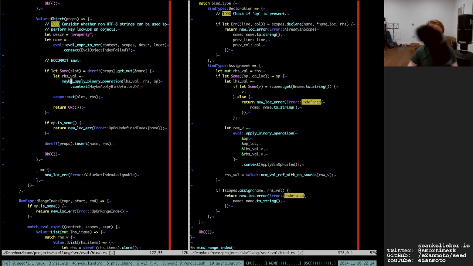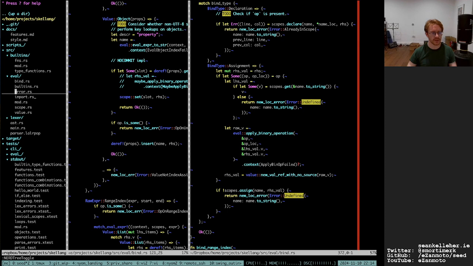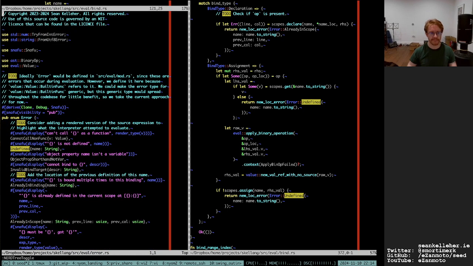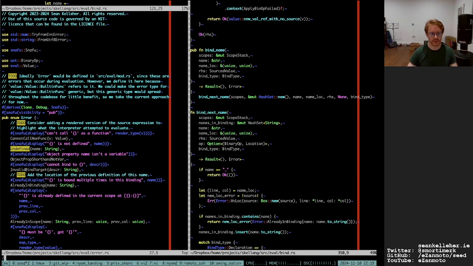So let's see, we have, well, first of all, I'll have to add back in or introduce the new error variants, but yeah, I guess I'll go ahead and do that so that I can have the tests running. And so where should I put those?